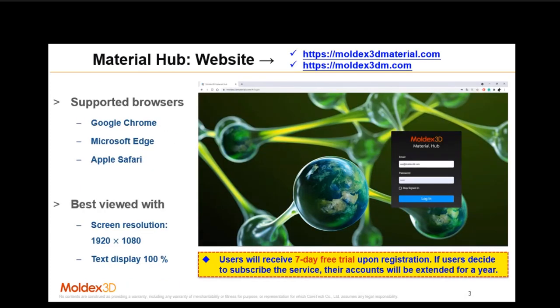Let's start to enter the Material Hub website by clicking the 2 links. And we suggest you use the supported browsers. And the best view is shown here. So the user will receive a 7-day free trial upon the registration. If the user decides to subscribe to the service, their account will be extended for 1 year.